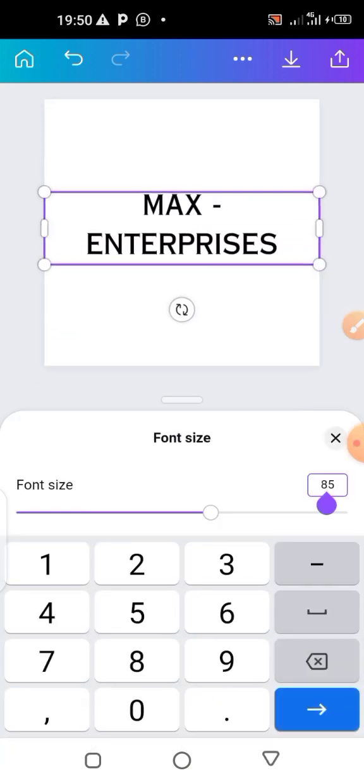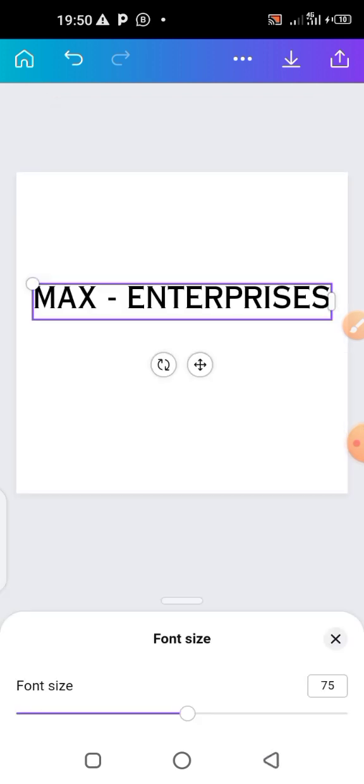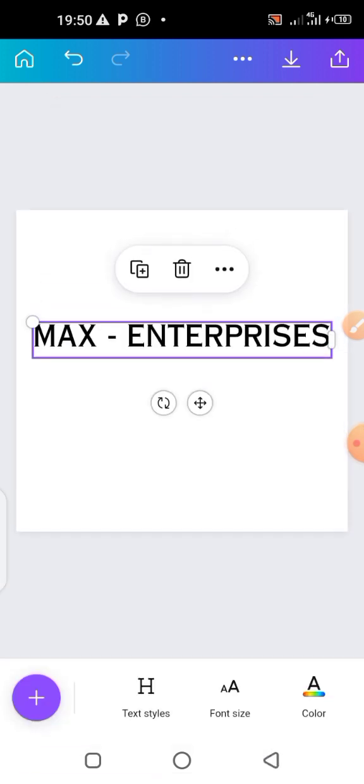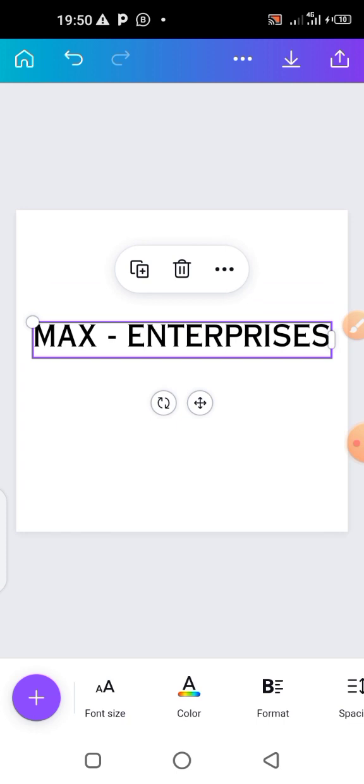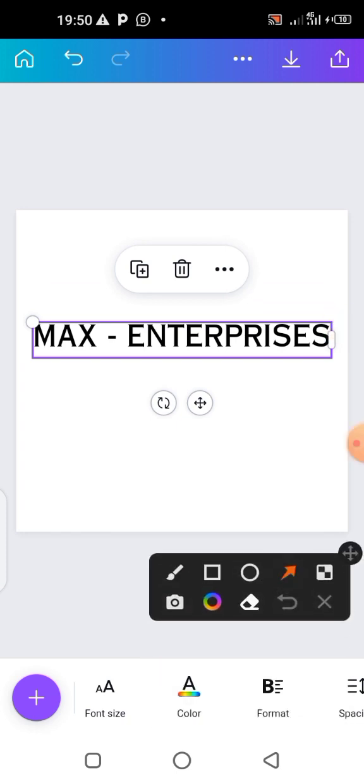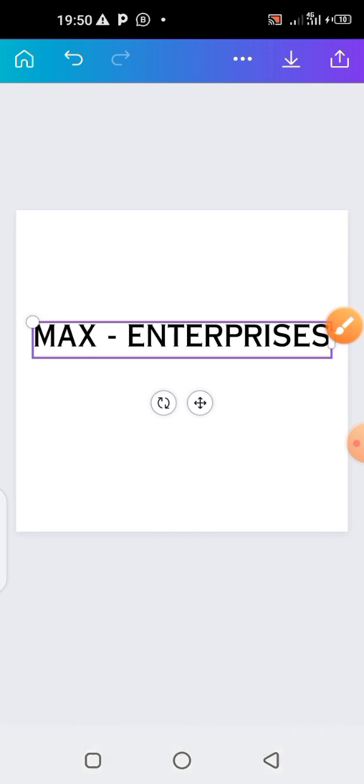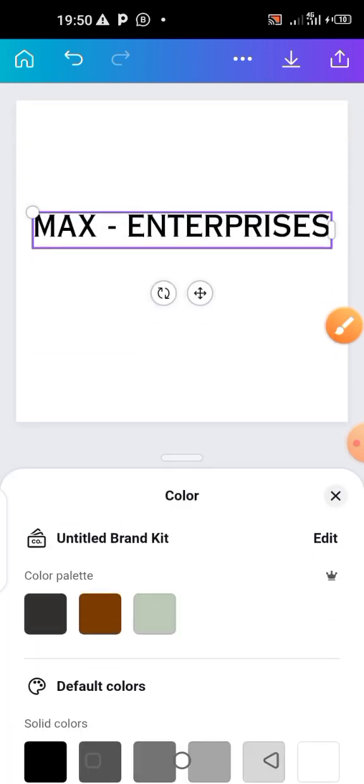Okay, so basically that is what the font size does, to increase and reduce the size of your text. Okay, good. Now that's that for that. Then color, the next one you are seeing is color. So what does color do? Color, you know what color does now? It changes the outlook of your text.